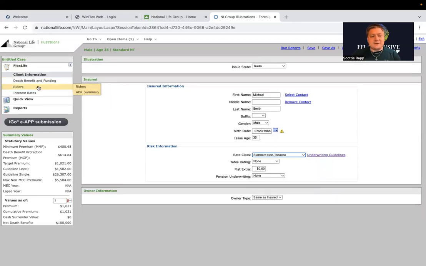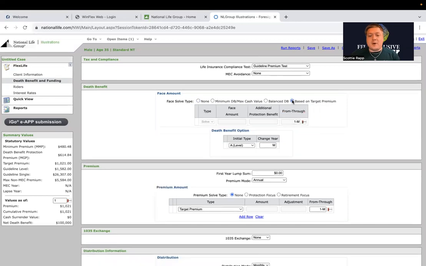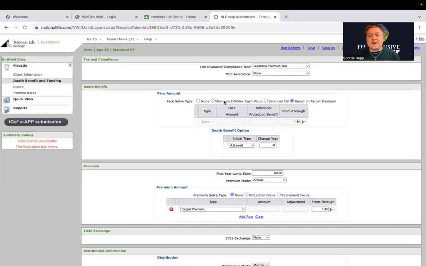Next thing you're going to do, guys, is go to death benefit and funding. Okay, and this is where you really have to understand how the illustration software is going to illustrate the plan depending on which option you choose, right? So first thing you want to understand is the target premium, right? We'll go through all three of these different options here. We're going to look at target premium first. Then we'll look at the option where it's balanced death benefit. And then we'll choose the option like minimum death benefit, max cash accumulation.